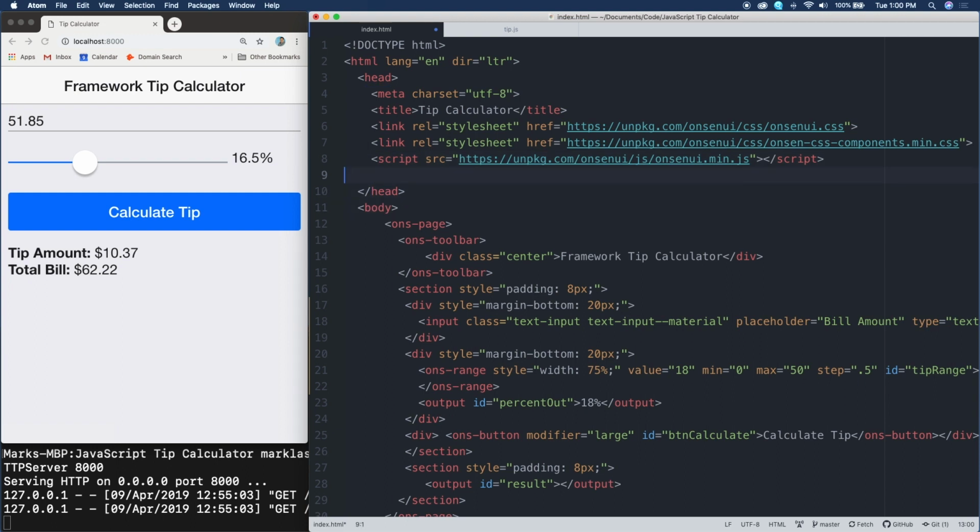All right, so that takes care of the head. Head basically our meta tag, our title, and then the links that we need to download the onSend library. Now we get into the body, and you're going to see some tags here that you haven't seen before, like ONS page and ONS toolbar.